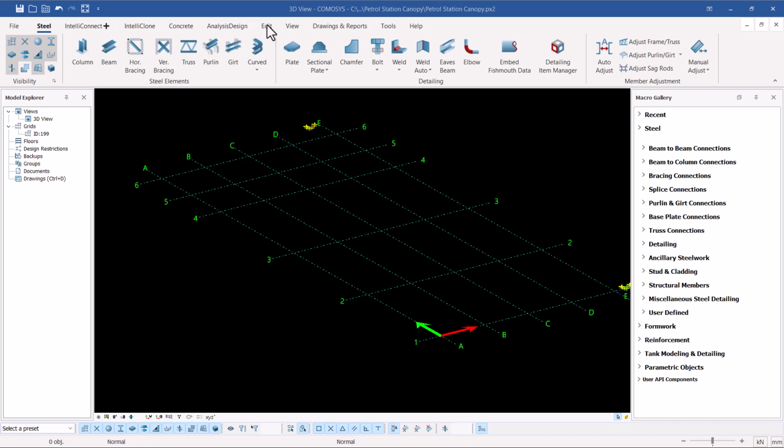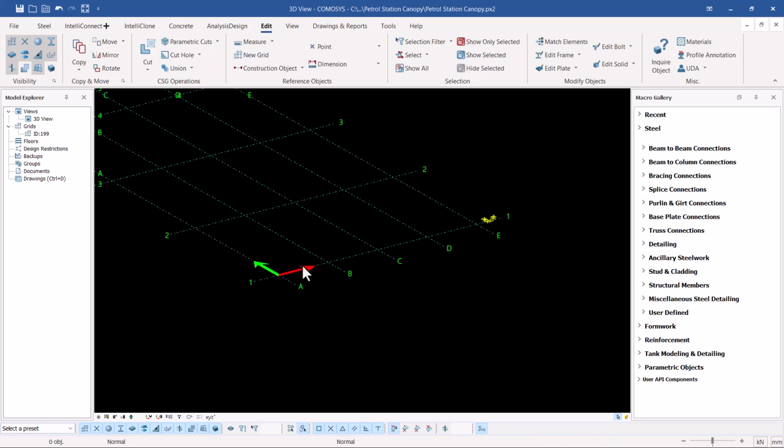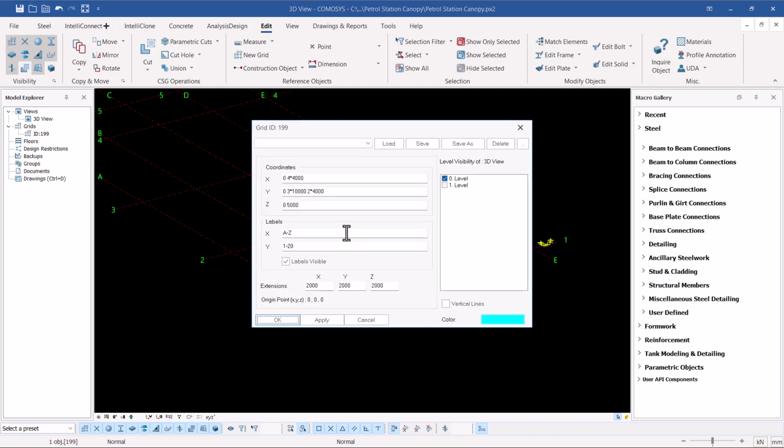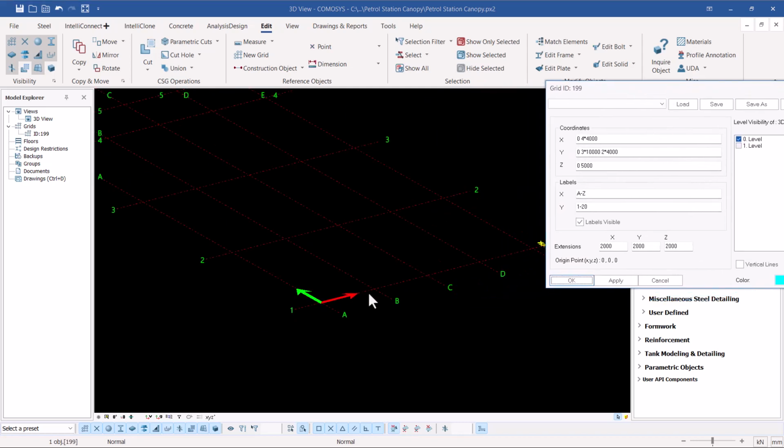You can confirm that by coming to Edit and then Measure, and you can click on any point there, and if you mouse over it, you can see it's 10 meters. And you can see the spans here: one, two, three, four spans. To see those, just double click on the grid line, and you can see the spans I'm talking about. On the x-axis, we have four spans at 4,000 millimeters, which are these ones: one, two, three, and four.